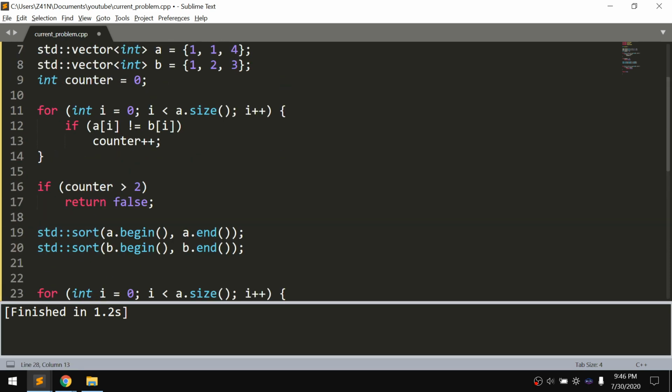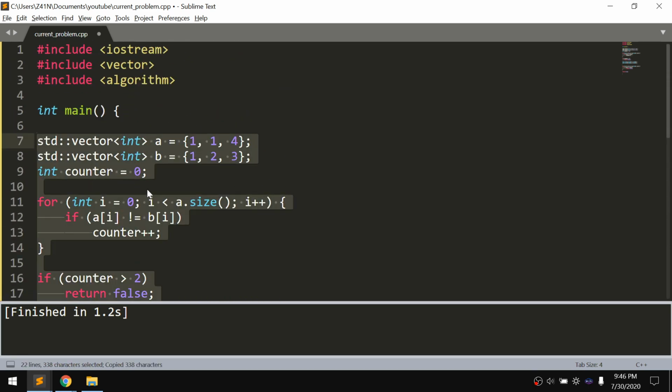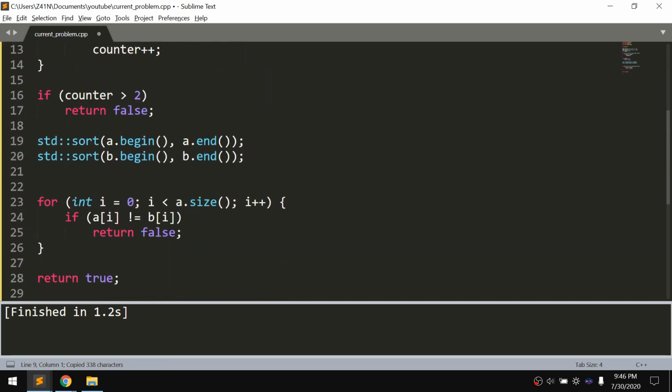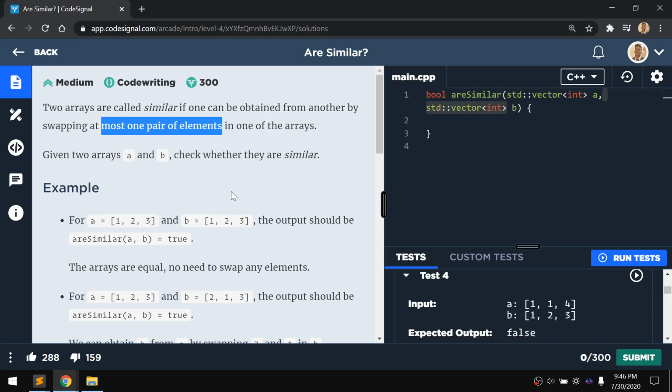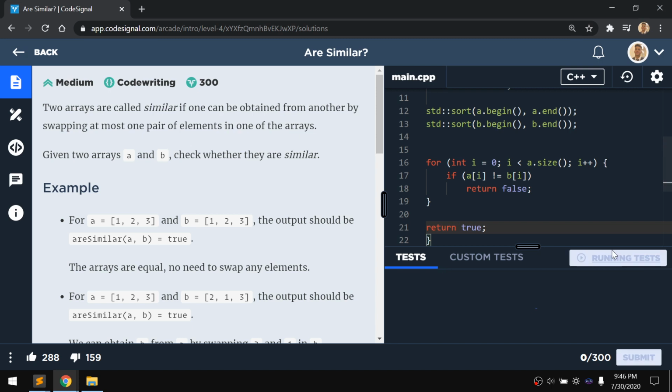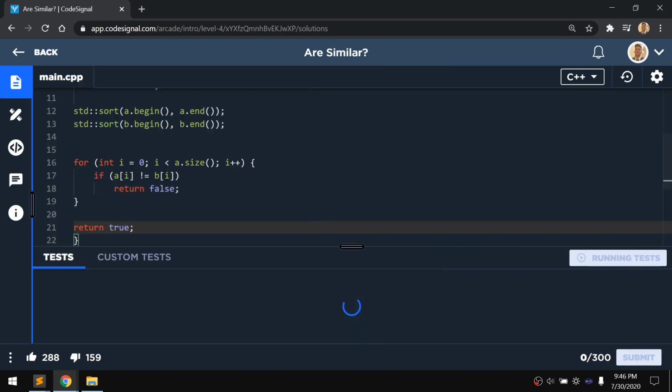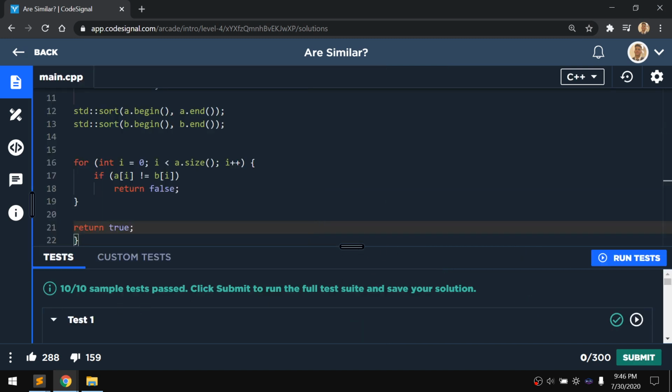So now let's just copy all this code here up to here. Actually, we don't need the vectors. We'll copy this, go into here, run the tests, and there we go.